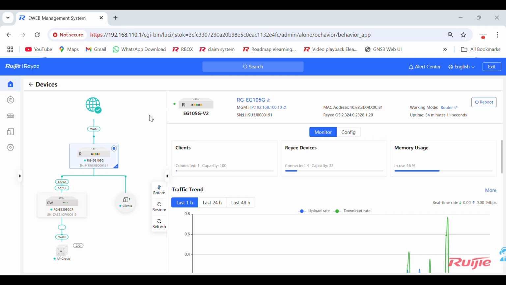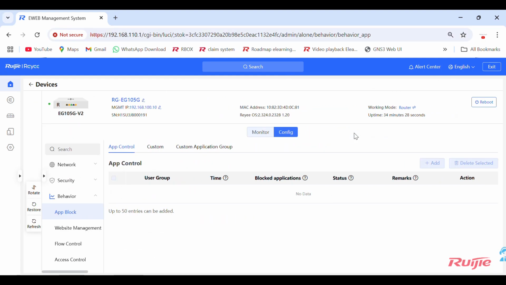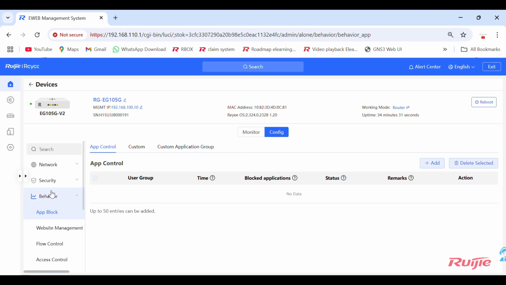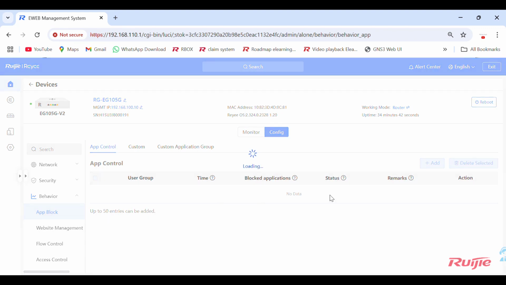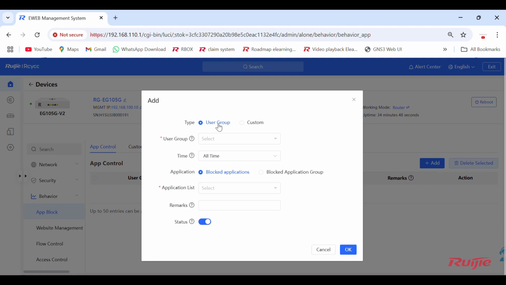If you want to configure application block on our gateway eWeb local interface, you have to use the default IP address to log in, as I log in locally. After that, I have to come to Configuration. There are different options: network, security, behavior. In behavior, you have the option of application block and website management. For the application block, you can click here and then select the type, the same configuration as on the cloud, with the device.